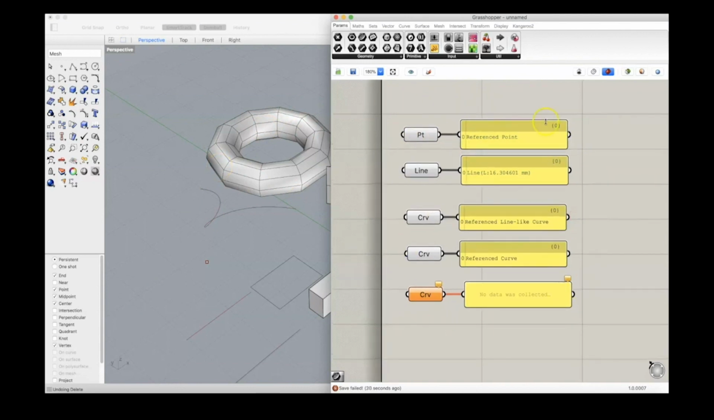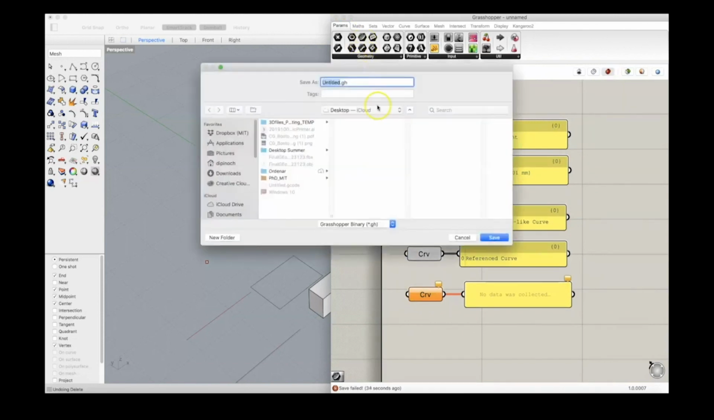Basically, these are not called scripts. Usually people say, oh, this is a Grasshopper script. It's not a script. This is a Grasshopper definition or Grasshopper graph.